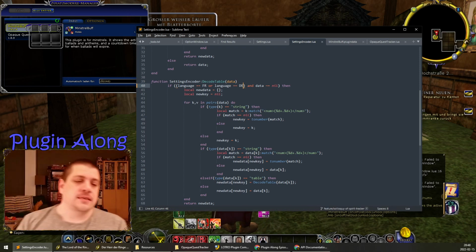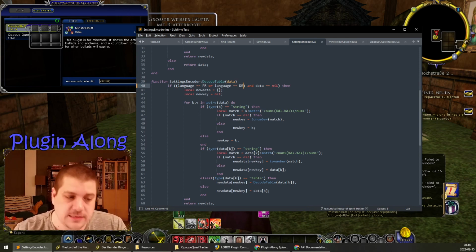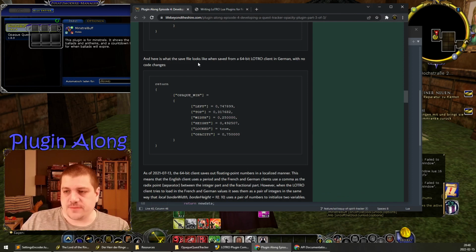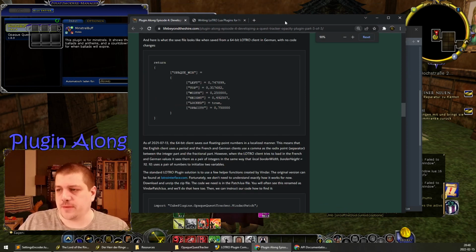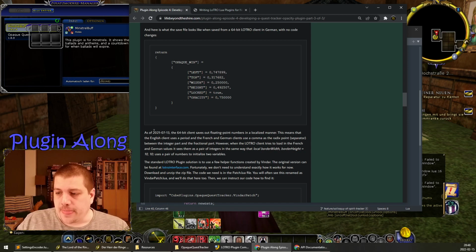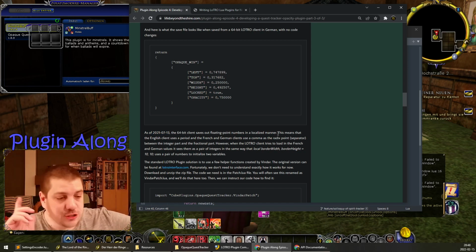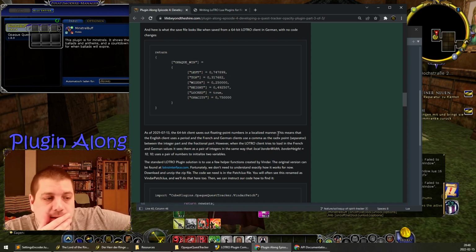Iron Wolf asks, probably already covered it, but can you detect 32 versus 64 and do things behave differently? Last time I did testing on this, I put some stuff here in this blog post. I'm going to shrink it down a little bit. As of this time when I was testing it, last July, the 64-bit client saves out floating point numbers in a localized manner, which, that's an interesting point, Baz. I'll get back to that.